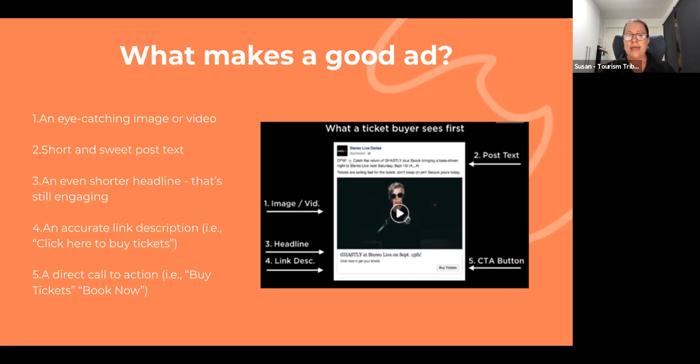Now, number 3 is the headline, which is that first little bit of information that sits underneath the visual that you can see there. Again, an even shorter headline that's even more engaging is better. So something that's going to catch their attention. If it's a competition, it could be "win", or, this one's got "ghastly". I don't know if that would stop me, but anyway. Still, give a very quick, brief heading that will give them some more information without having to click through to the next step.